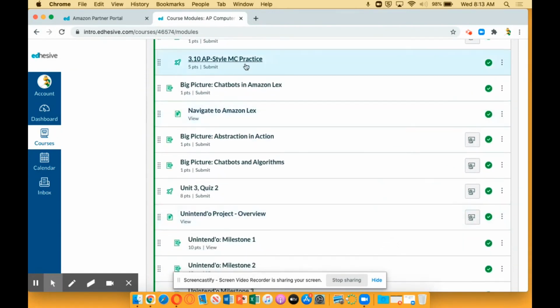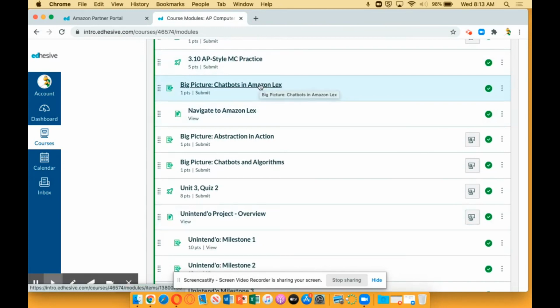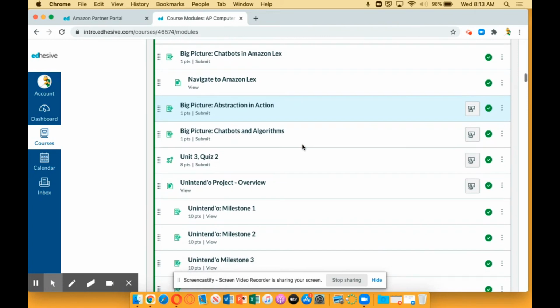So chatbots and Amazon Lex is what we're going to be working with. As you go through this, I want you to take a look at all these, but you don't necessarily have to do them all. The only one I want you to actually do is to build a chatbot. That one I definitely want you to do.